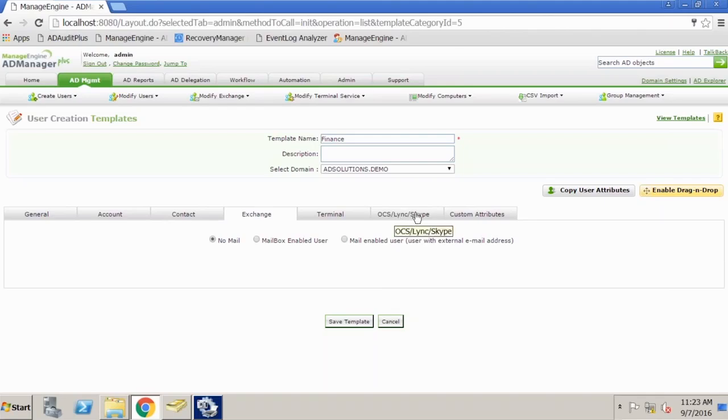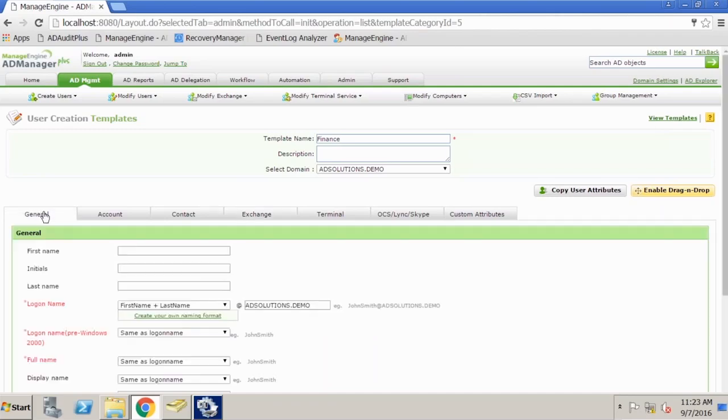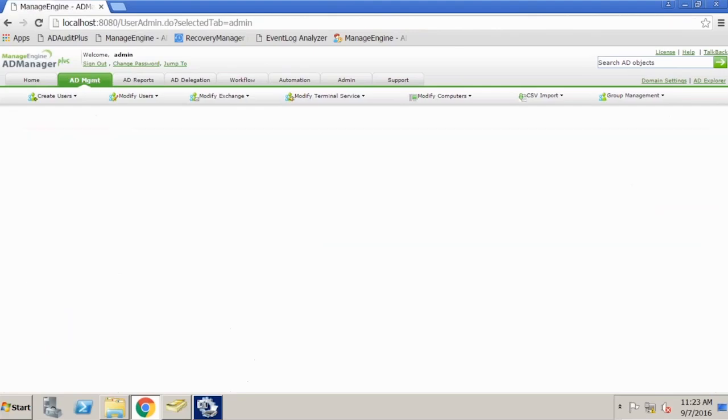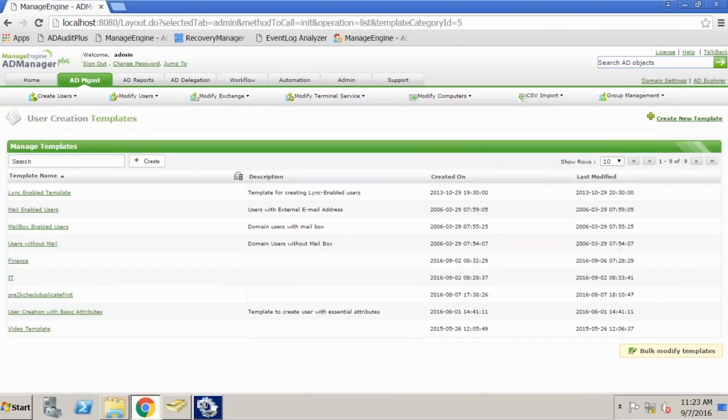Now, we also can do Lync, we can do Skype, terminal services, all these other configurations are here. So it is extremely important to make sure that you set up everything in the template to make sure that the template is doing all the work for you. All right. Once I have my templates, you'll see that I have my IT template, my finance template, but I don't have an executive template.